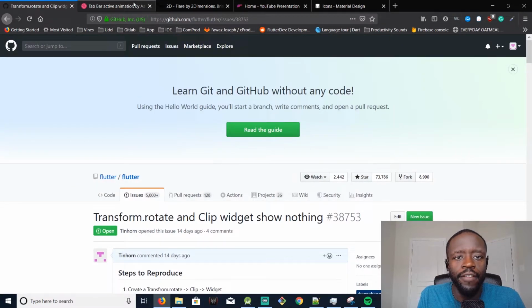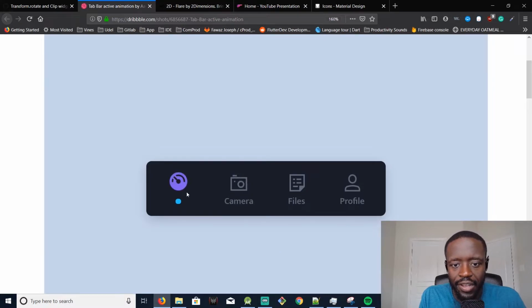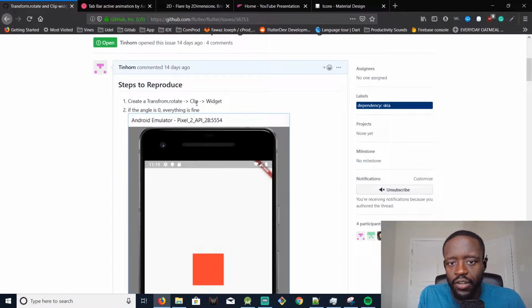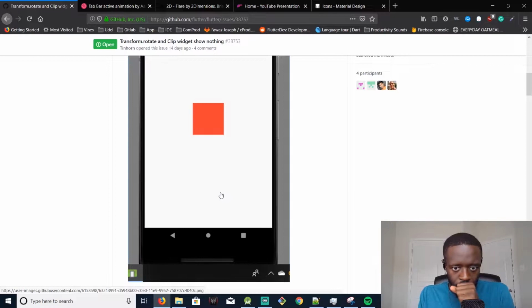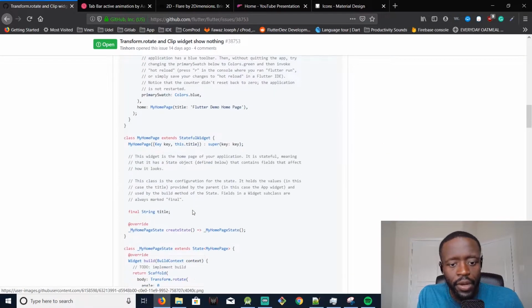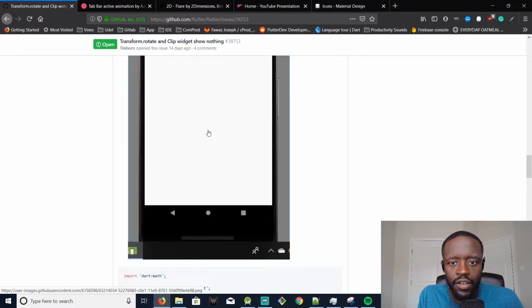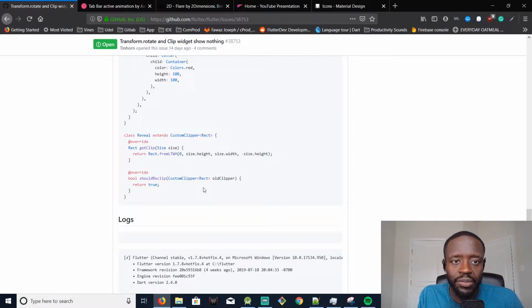If you look at this animation or the mock-up, you can see that as the icon is rotating, it's also being revealed. So I was going to use Transform.rotate with a ClipRect child with an icon, which is going to be this widget. But if the angle of the icon on the Transform.rotate is 0, everything is fine. But if I just change it to non-zero, in this case pi over 12, it just shows blank. And actually it turned out to be a legitimate issue.